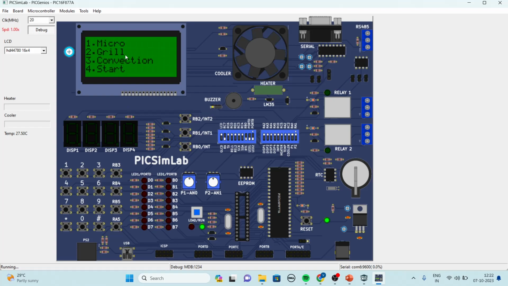The first mode has been completed, and now we are moving to the second mode, grill. Now give the timer again as 22 seconds and enter. You can see that the timer is started. Press 5 to pause and press 6 to stop.